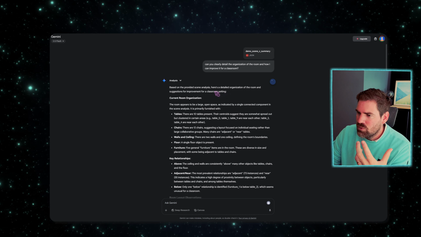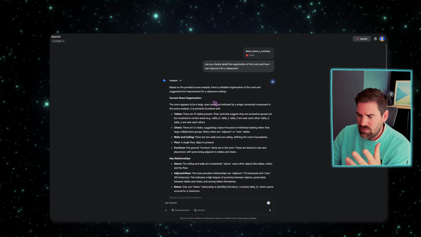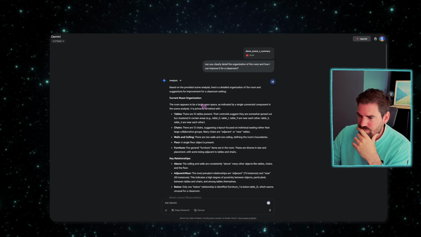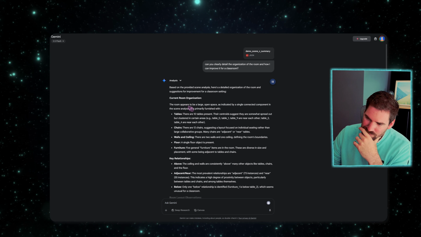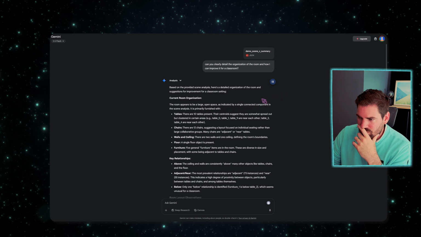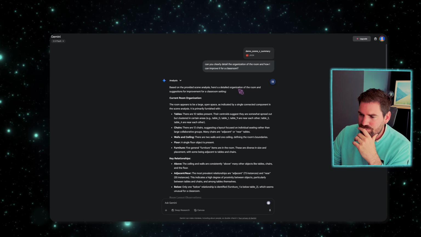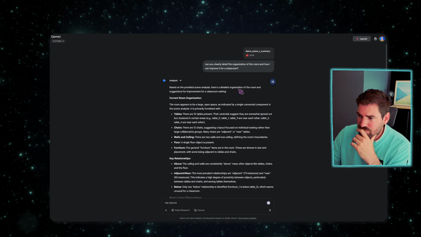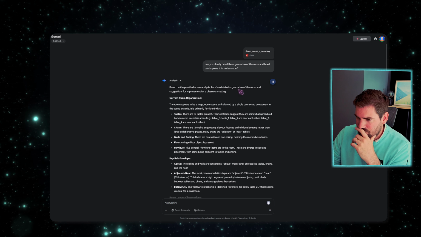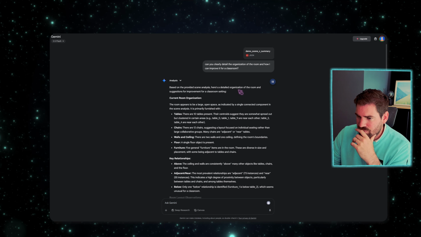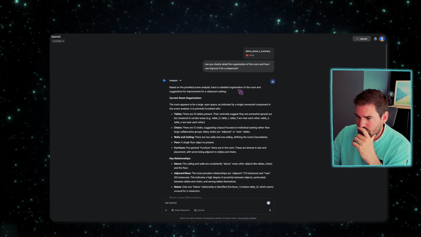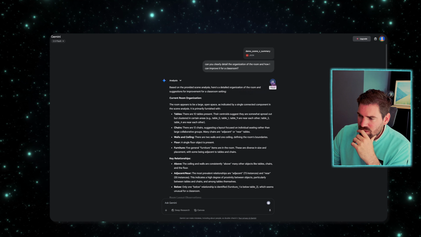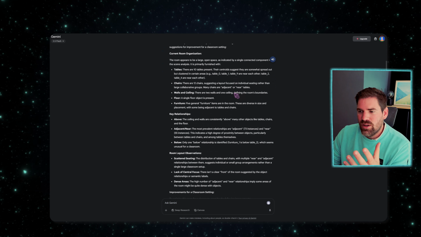Based on the provided scene analysis, here's a detailed organization of the room and suggestions for improvement for a classroom setting. Current room organization: the room appears to be a large, open space, as indicated by a single connected component in the scene analysis. It is primarily furnished with tables. There are 10 tables present. Their centroids suggest they are somewhat spread out but clustered in certain areas, e.g., table_0, table_1, table_9 are near each other, table_2, table_4 are near each other. Okay, so you get the drill.